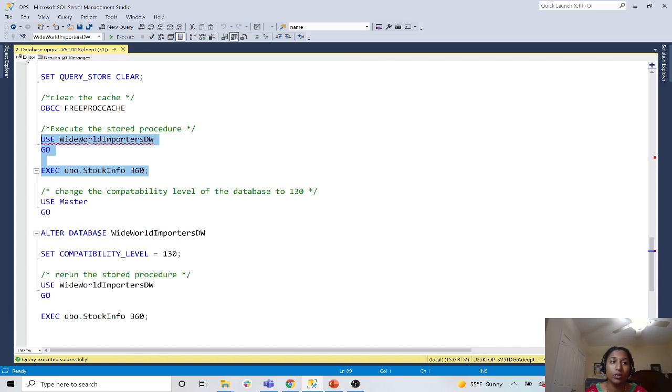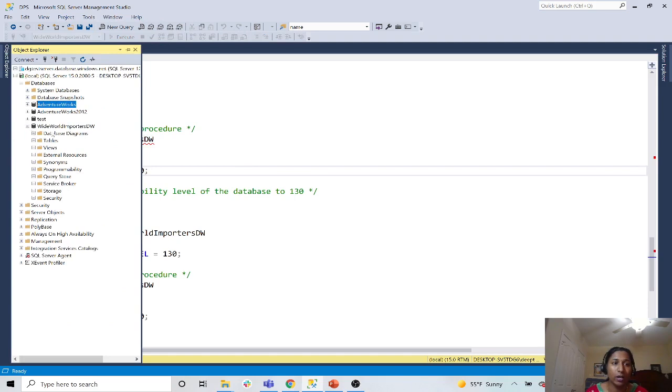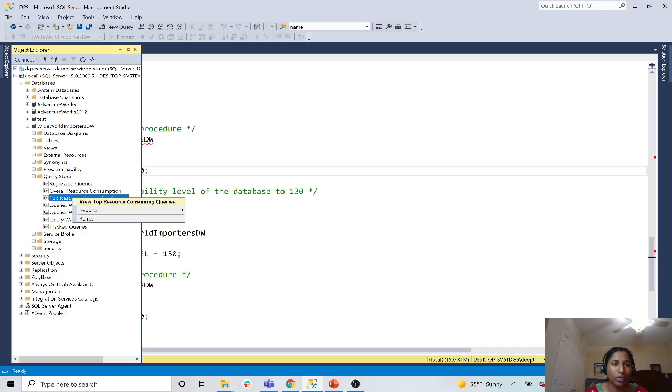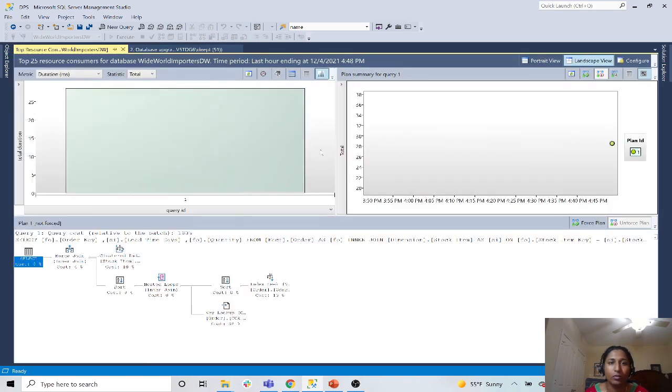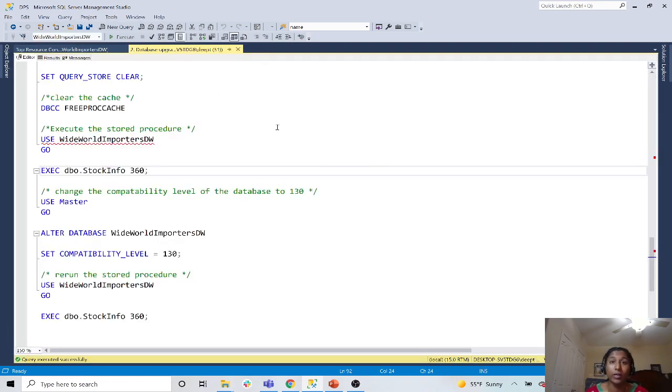So this particular query execution plan is being captured, right? Let's go ahead and see if it already captured. So that database is WideWorldImportersDW. Go to the query store, top resource consuming queries. We want to view it in a grid view. And then if you see here, it has captured this information, right? Just like the way it used to execute in the older version of SQL Server.